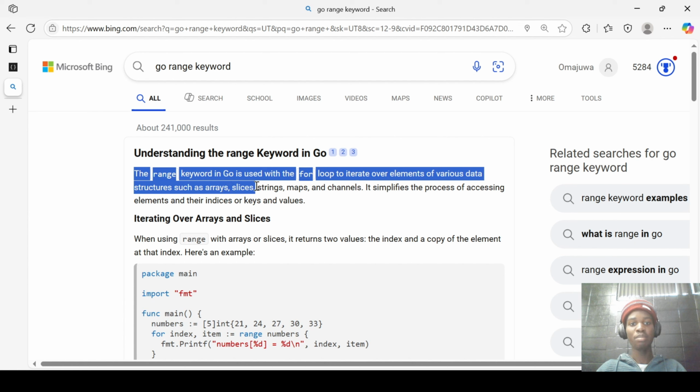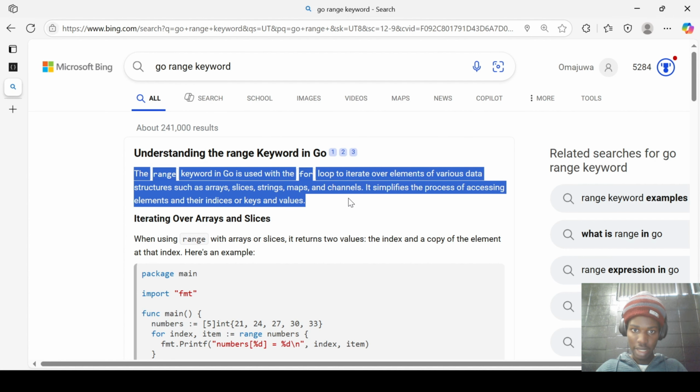Slices are basically pieces of arrays. Strings, we already know. Maps, we haven't talked about maps yet, but if you're familiar with other languages, maybe JavaScript, they're like JavaScript objects, object literals, or Python dictionaries. And channels, to my understanding from what I know in Rust, are for concurrency. So it simplifies the process of accessing elements and their indices or keys and values.